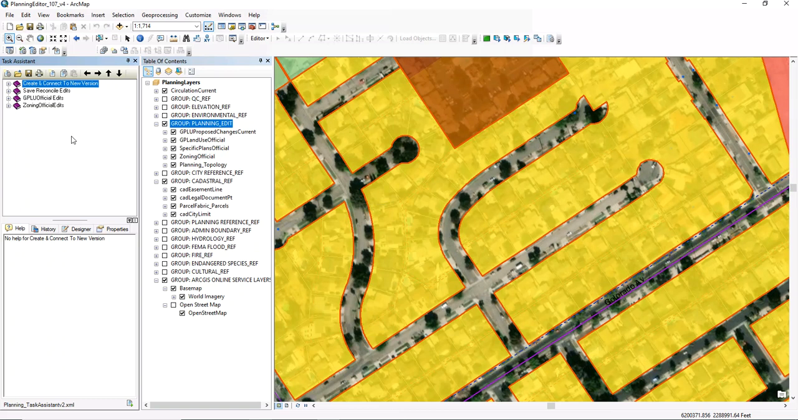Once you get a little bit more comfortable, then you can stop using Task Assistant and instead just edit the data directly by going to the right tools and everything. Okay, thank you.